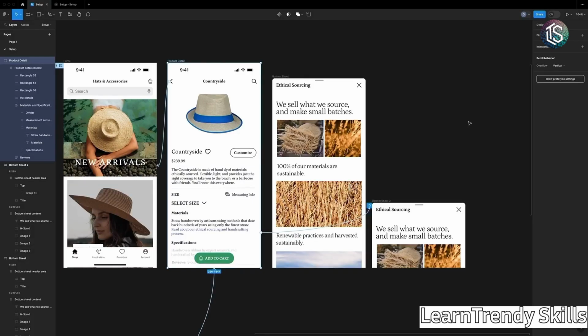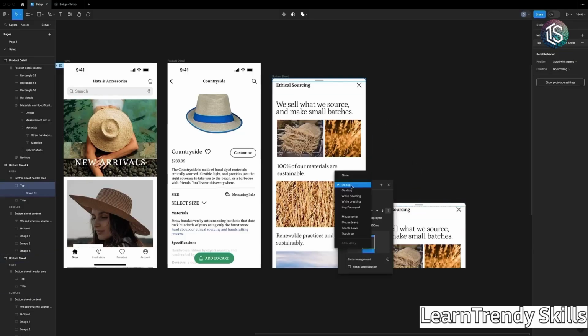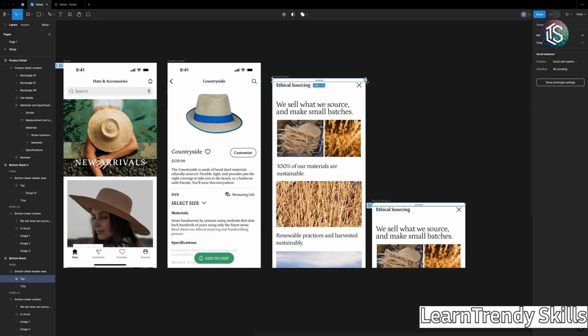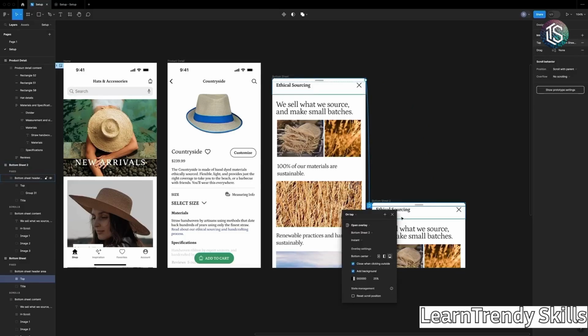Next, let's add the drag interaction from the top handle of the bottom sheet. We'll select the top handle and from the prototype section, connect the top handle to the taller bottom sheet. We'll change the interaction to drag and we'll select Swap Overlay and Smart Animate. We'll apply the same settings to the taller bottom sheet, connecting it back to the smaller bottom sheet.